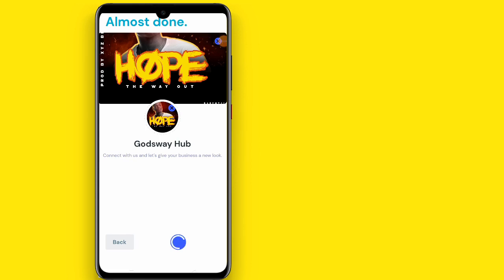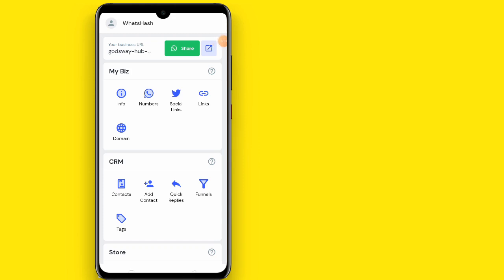Once you tap on finish and it loads, then you can go ahead and start customizing your e-commerce store. Alright, so let's wait for it as it loads. Great, now it has loaded successfully.